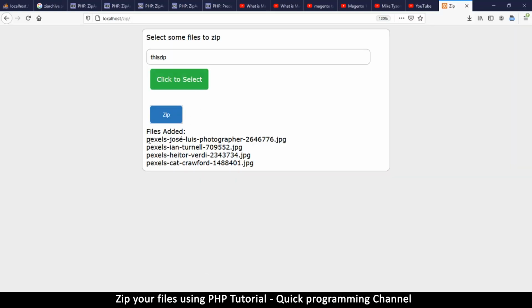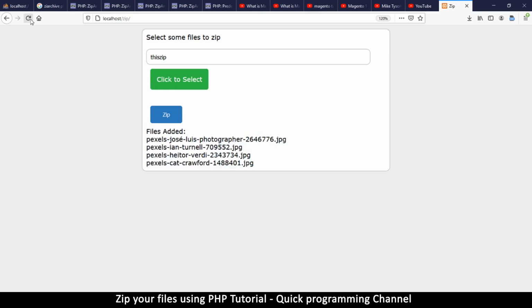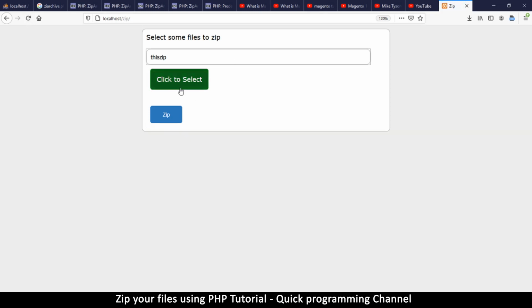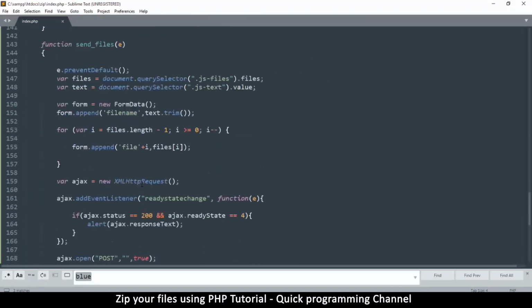So you can decide, maybe you want to clear this, you want to remove the stuff in there. That's entirely up to you. In the files thing, you can tell it to refresh. That's entirely up to you. So let's refresh the page and let's try one more time. Click to select. Oh, by the way, if there are no files here, we have to tell the user: please select some files first. So let's see how we can do that here.